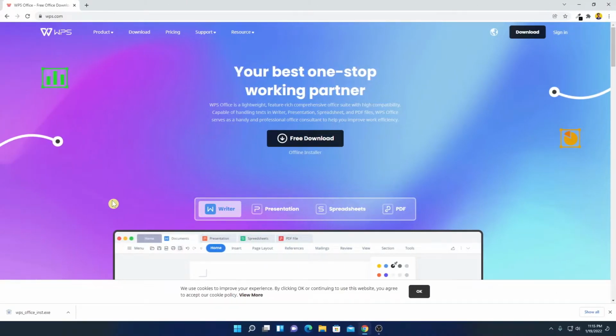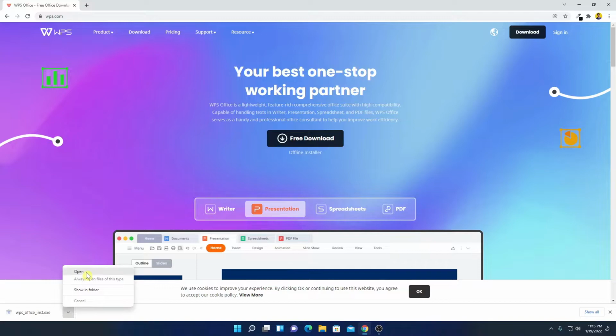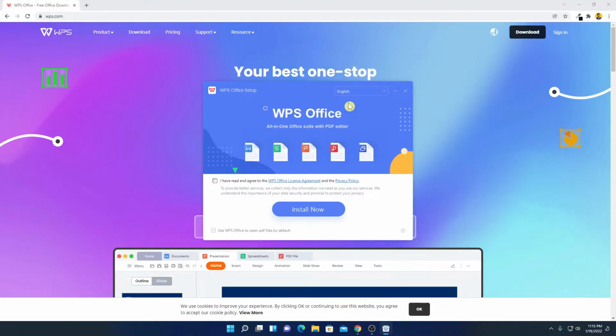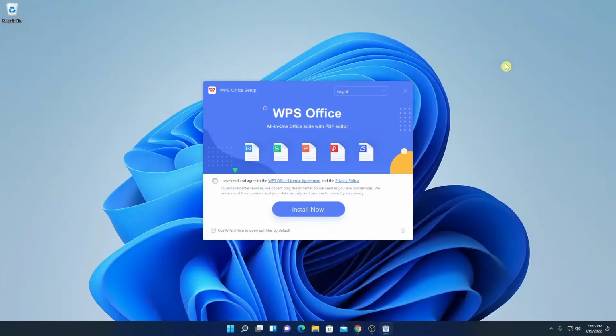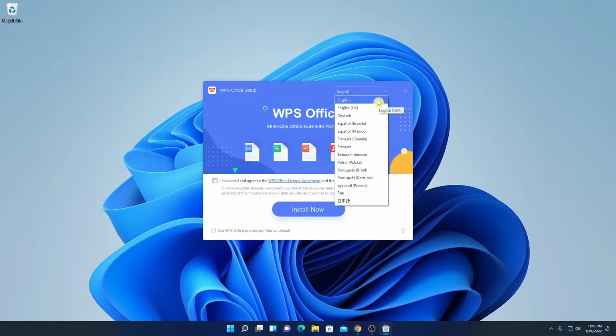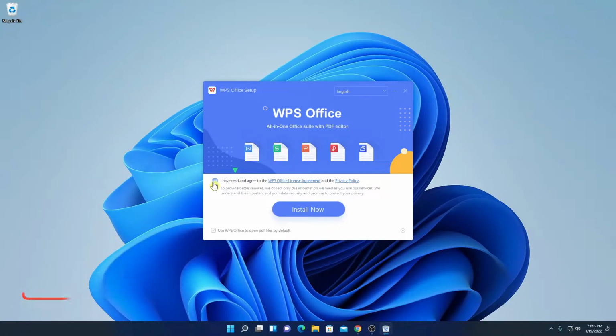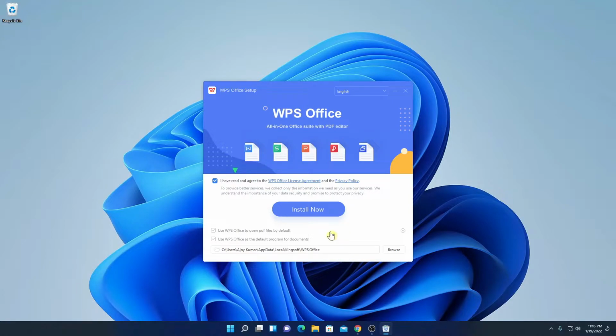Now to install WPS Office, simply open this installer file. Here we have the WPS setup window. Let me minimize the browser. From the drop down menu select your language, and here simply accept the license agreement from WPS Office. And here simply click on this drop down menu. Here you will find different options. If you want to make WPS Office your default PDF reader, then you can check this box. And here we have an option to select WPS Office as the default program for documents. Simply check this box.